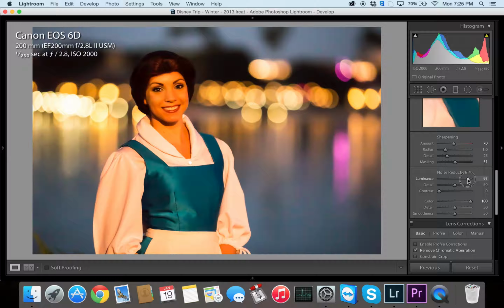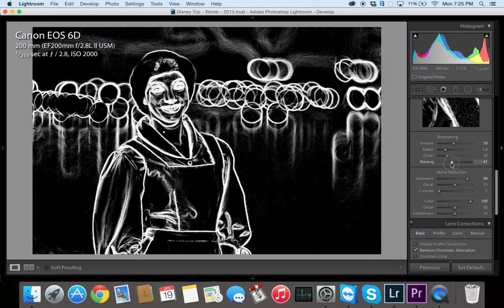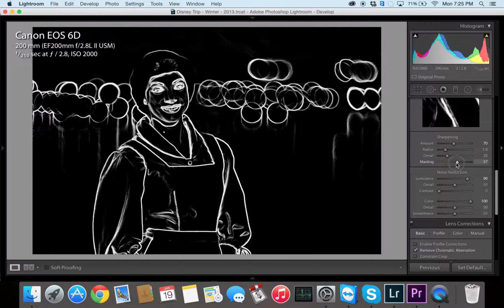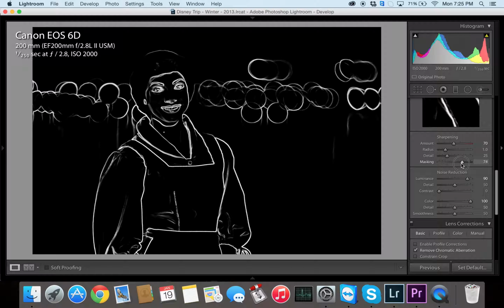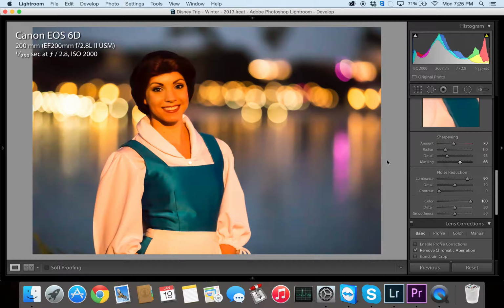So what we're going to do to combat that is we're going to hold down our Alt button, and we're going to use this masking tool, because we only want the main detail sharpened. We don't want any of the soft bokeh to be sharpened. So in order to get the main detail, we're going to want to up masking quite a bit. No matter what, your bokeh balls are going to get sharpened because there's just contrast there.